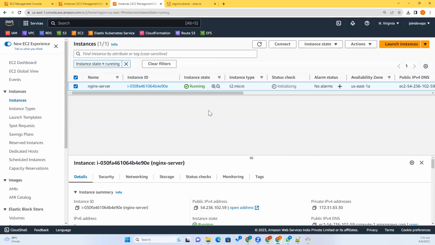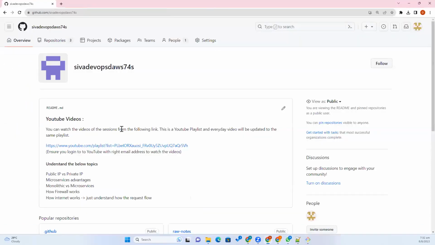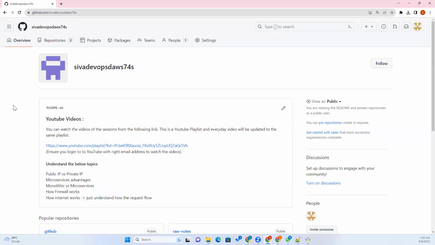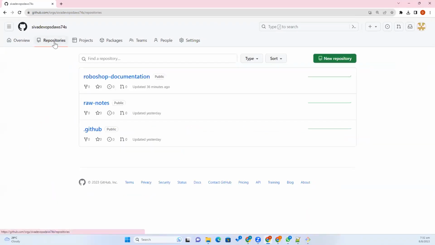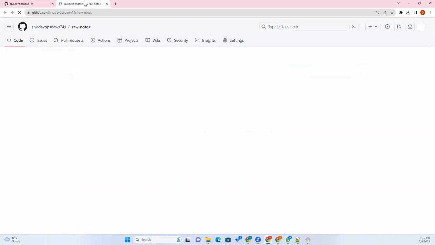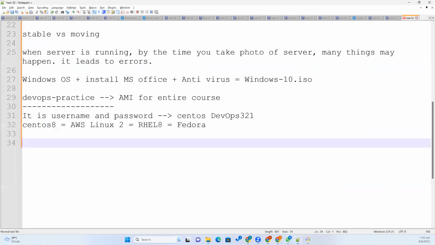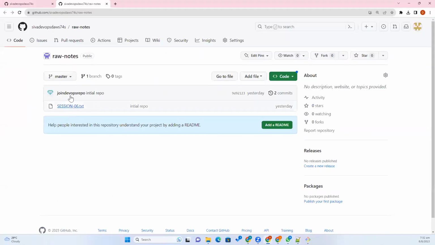So now let us start configuring our project. We have the documentation already available here. This is our GitHub link. It is available in your Google Doc as well. And if you go to the repositories, I'm uploading our raw notes also here. Since you are asking for it, there is a repository called raw notes. Today's raw notes will be like session 7. I will upload it here.